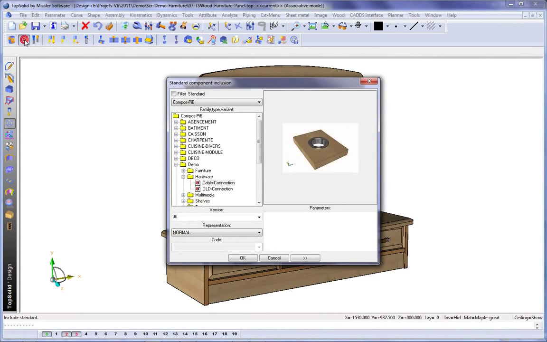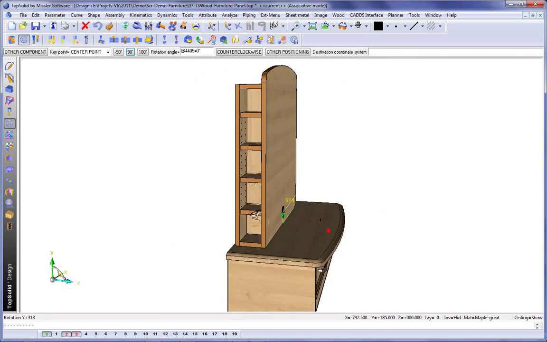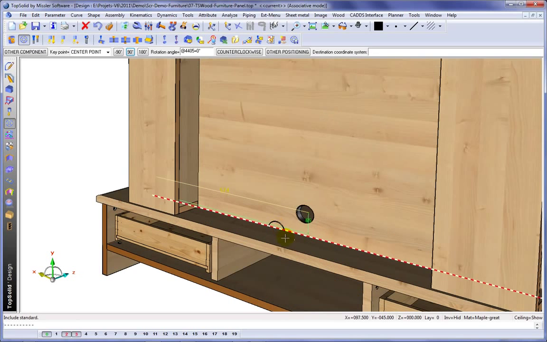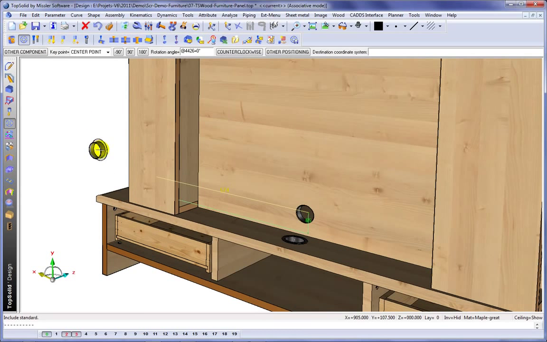So here you see our entertainment center, and we're going to go find our cable connection. And we're just going to insert it right into the component, locate it on the face, and choose automatic processing. And like that, you can see it applied that drilling automatically right after we inserted this component. Let's insert one more right there. Boom. See? Wasn't that easy?